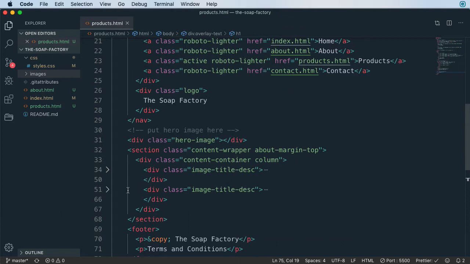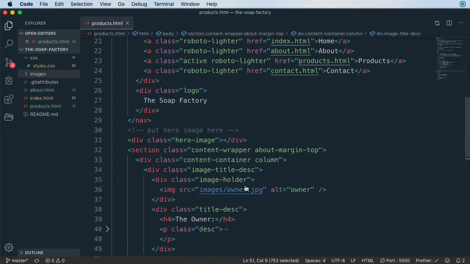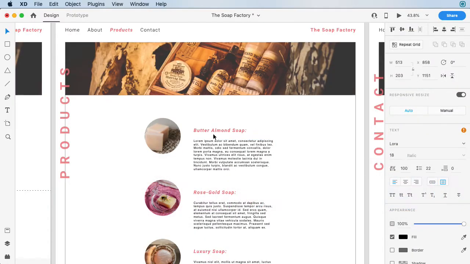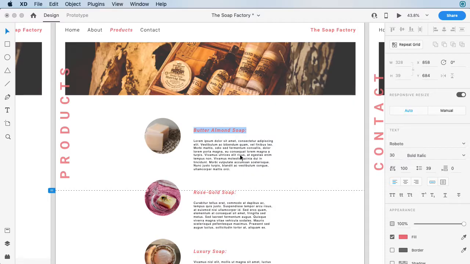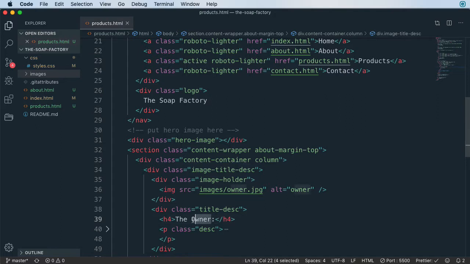Okay, now I've closed these 2 down. Remember, this is the image title description. Okay, we have 2 in there. I'm going to expand the first one. And if we go to our XD file and see what's first, we have this butter, and then we have the butter almond soap. So I'm just going to copy that. And that's where the title is going to be. Instead of the owner, it's going to be butter almond soap.